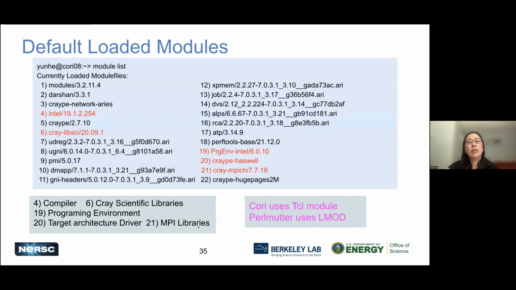So here's a quick list on Cori login. If you log into Cori and immediately do a module list, you see 22 modules are already loaded for you by default. Some of them are lower level things users do not care much about, but I'll highlight a few. Intel is the compiler, loaded for you. Intel is our default compiler on Cori, and it loads the Cray scientific libraries. It has LAPACK, ScaLAPACK, some of the math libraries that you can link to, and the PrgEnv-intel module.